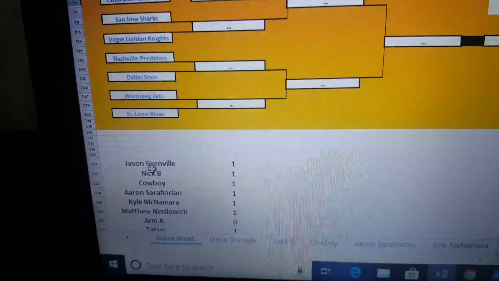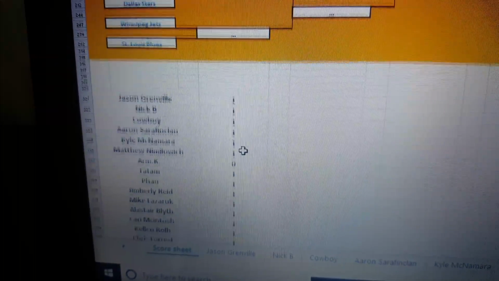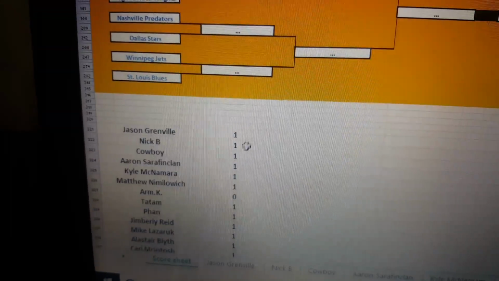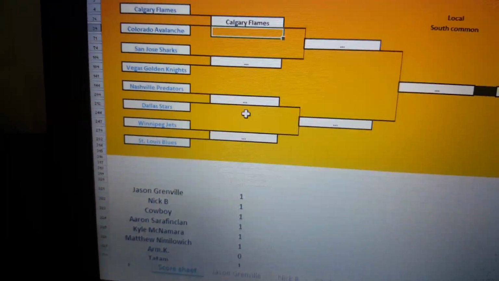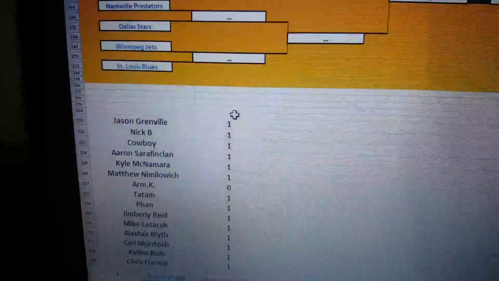As you can see on the bottom here, the list of all the people who are in the NHL Bracket Challenge. All of them have generating points. Now these points are only there because, of course, the Calgary Flames won, which is not true because they suck, but we will go with that in just a second.